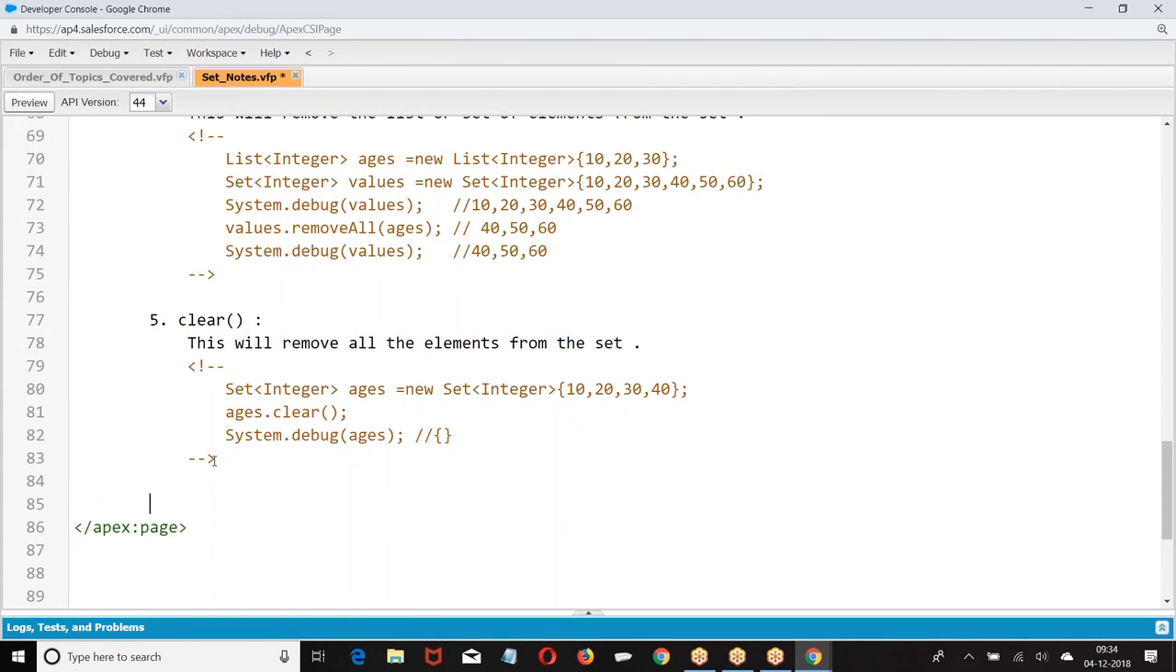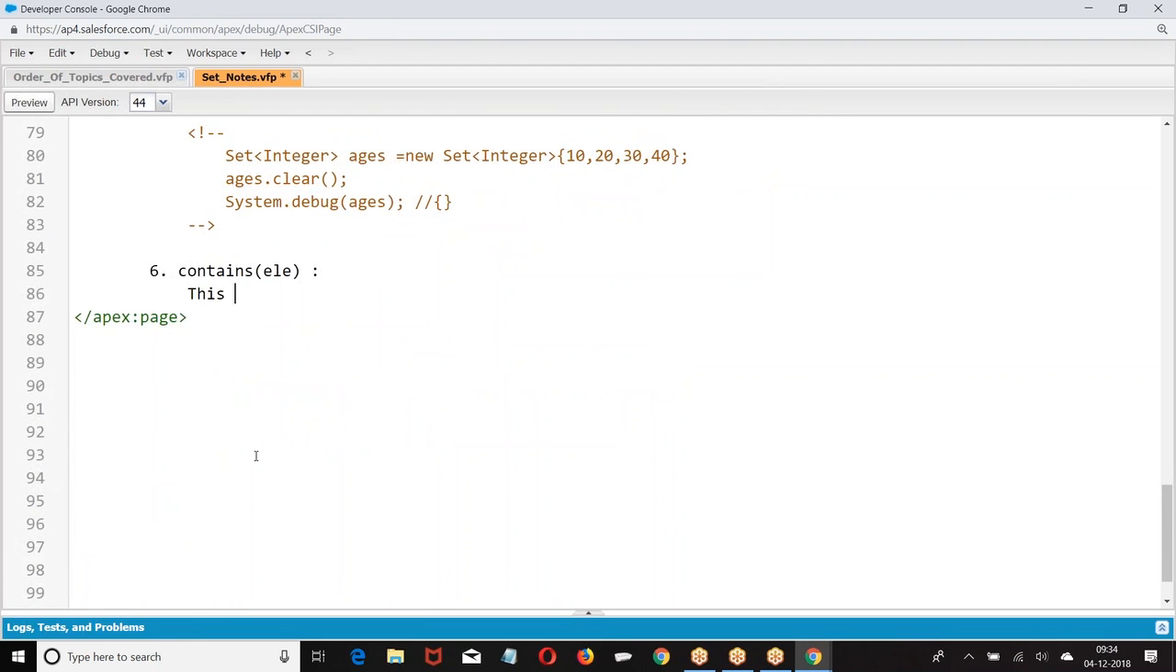Then we have the next one, contains. This will return true if the set contains the given element.